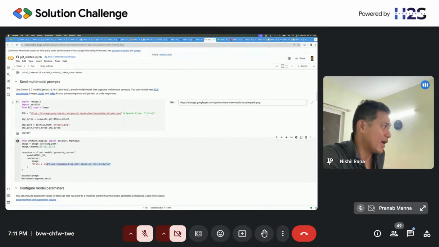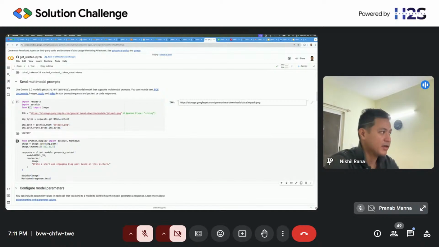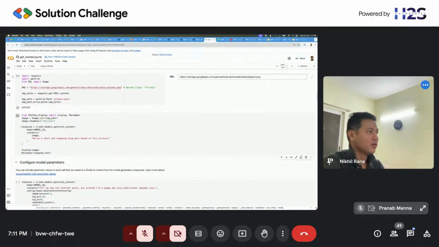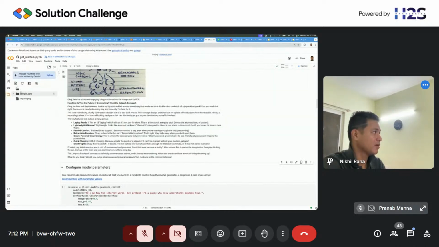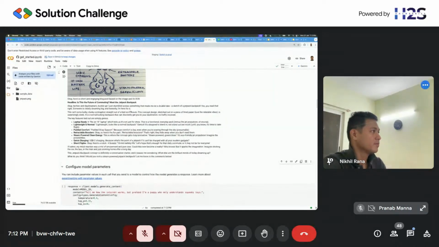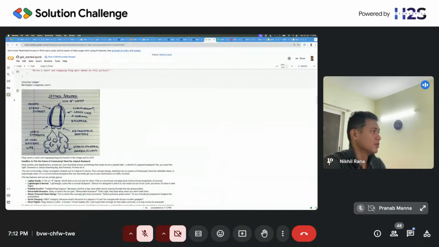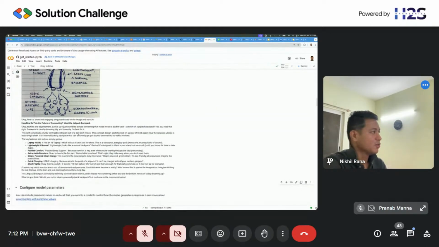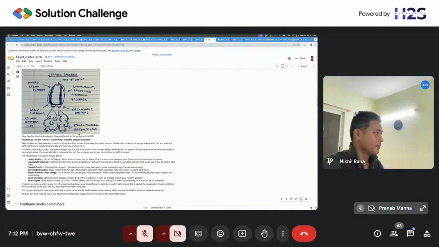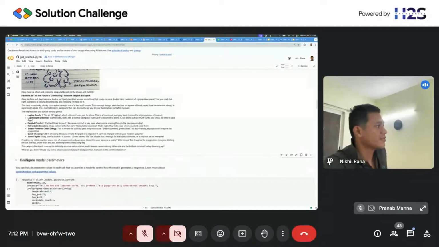So in this case, I have the prompt as well as the image. And then what I'm asking is to write a short and engaging blog post based on the picture. The picture that I have is of a jetpack. Yeah, so this is the picture that I had uploaded. It wrote a short blog post: is this the future of commuting, etc. So this is how you can send an image as well as text and get some output.